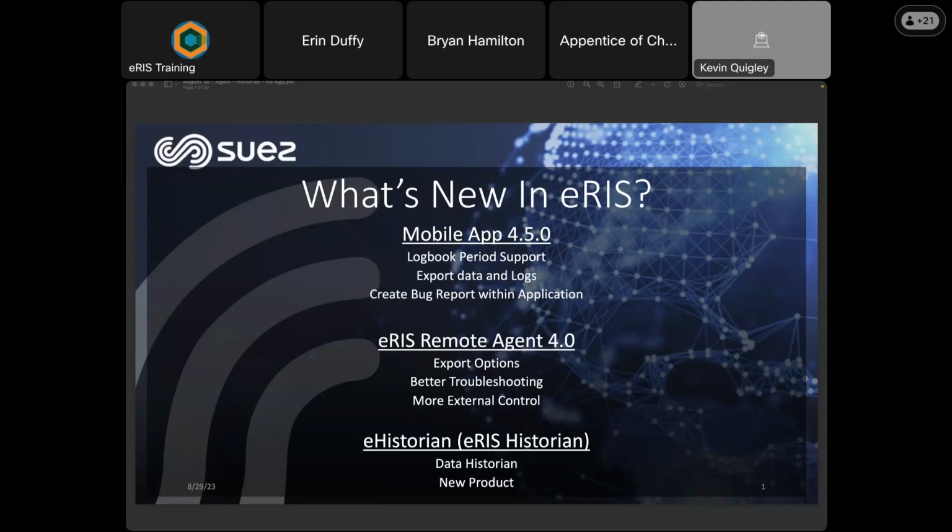All right, welcome to the third quarter of what's new in eRIS. Three main parts we'll highlight and go over today are some of the stuff in the mobile app 4.5.0, which is about to be released just around the corner. So what you can expect to see when that gets released.